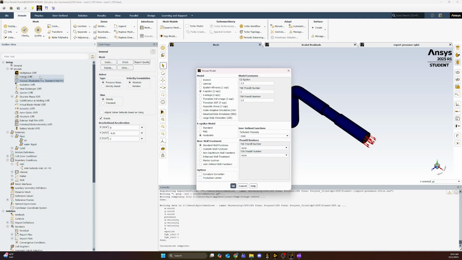But just going off of that, we're going to keep the energy equation off, which is default, and then we're going to change our viscous model. It was at k-omega. We're going to go to k-epsilon.